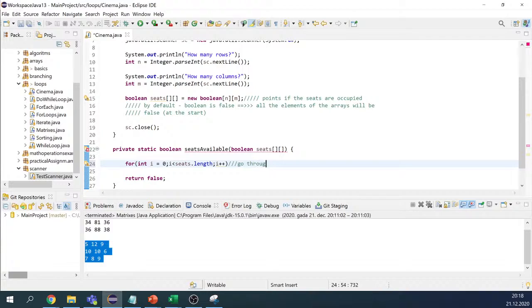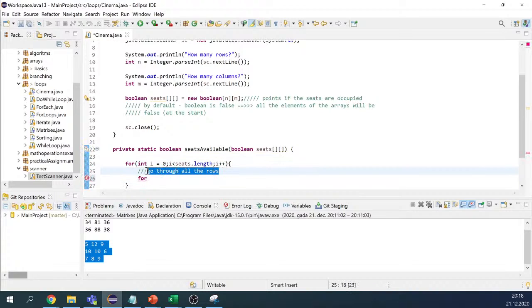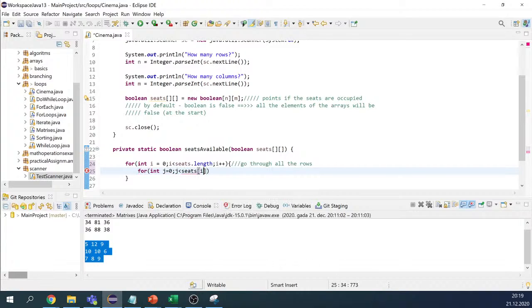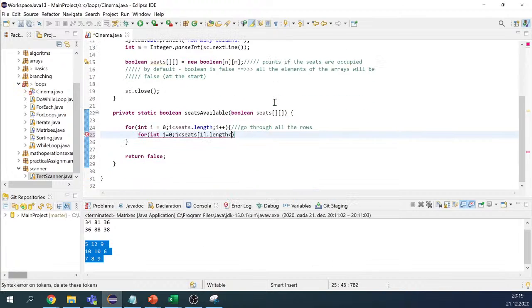Go through all the rows. And let me move it right here at the end. And right here I will check seats. We can use I, or we can use the first element. If we declare the array correctly, then this should be the same. If we use I or if we use 0, that's fine.